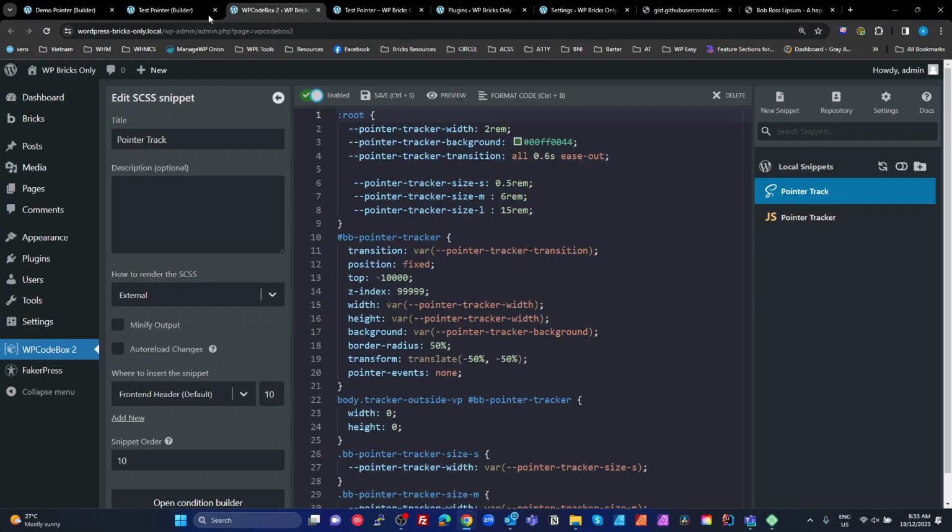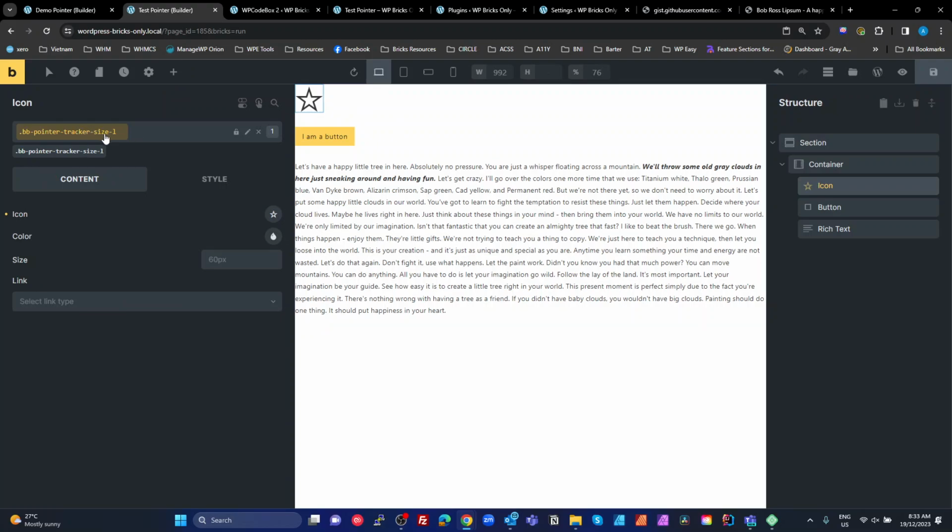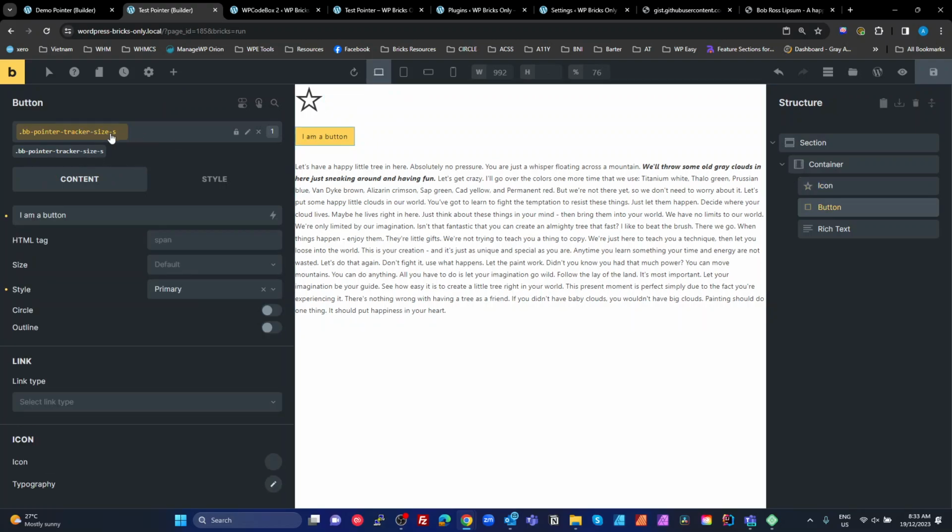We just basically go to a page, and if we want the pointer tracker to be large, we add this class here. If we want it to be small, we add that. If we want it to be medium, we add the medium version. That's done. That's moved to WPCodeBox, and that's what I would highly recommend that you do.